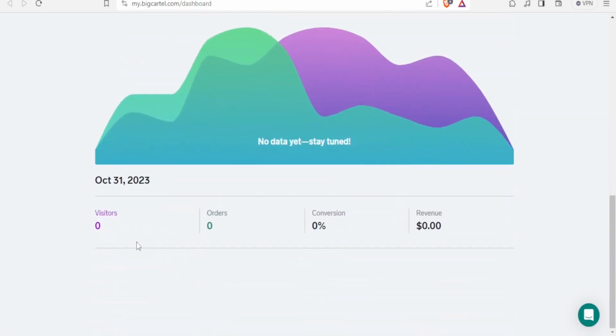And then down here, we have the statistics. We currently have 0 visitors, 0 orders, 0 conversion, and 0 revenue, now that this is just a new account. But down here, that's where you get all those details once your account is active.